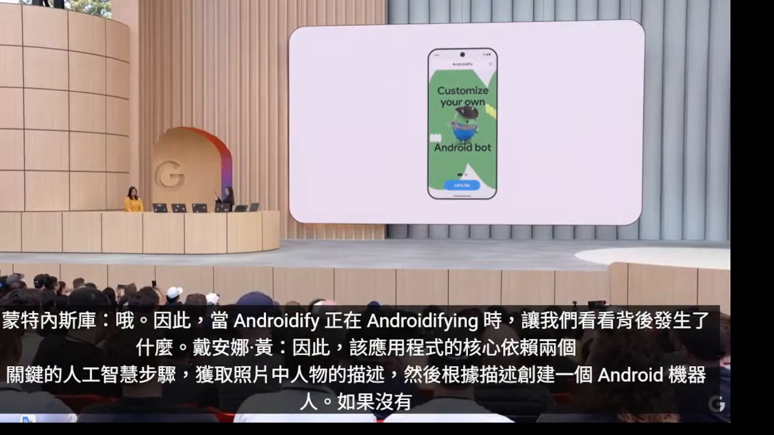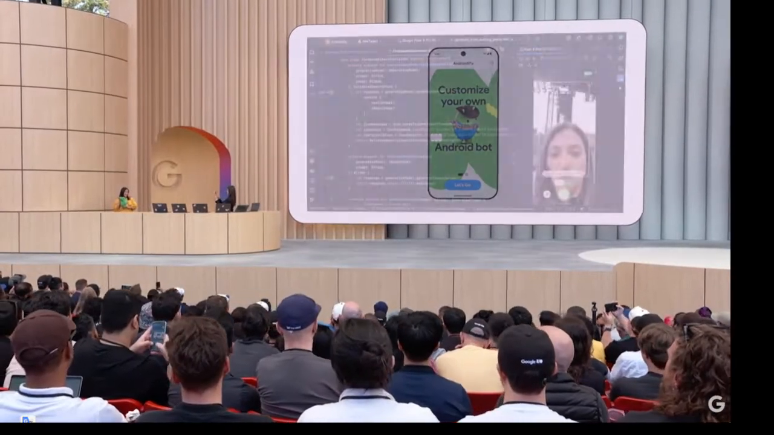Let's take a photo of Diana and Androidify her. Let me grab my favorite toy as an accessory. It's my daughter's. Ooh.